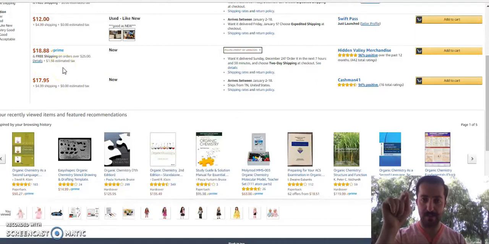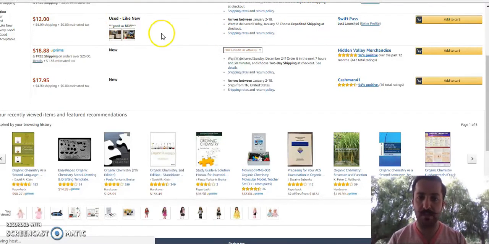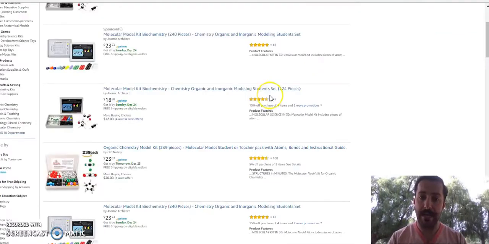So when somebody clicks Add to Cart, Amazon will automatically add the cheapest price, right? Unless you actually go and say, okay, I want this, or I want that. Like somebody who doesn't mind it's used, they're trying to save $6, $7, so they'll click that. Otherwise, when you just click Add to Cart, it'll add the cheapest one, right? And you want to have the buy box 100% of the time.